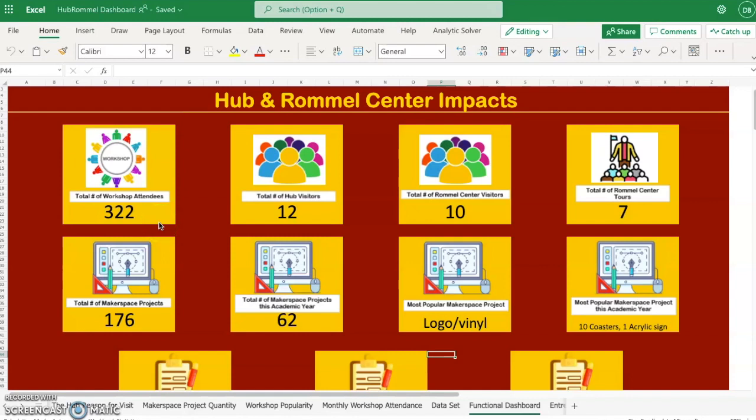This is part 2 of the HubRommel Center dashboard tutorial. In the first video, we showed you how to use the Microsoft form, how to add new questions, edit them, and start the branching of the questions so that specific users can have a certain trail that they go through the questions. Also, we showed you how to add new icons to the front page of the dashboard.